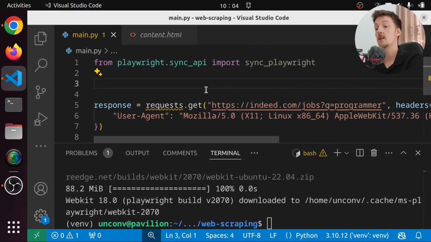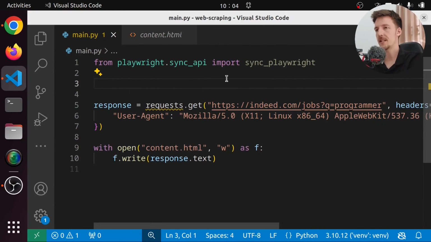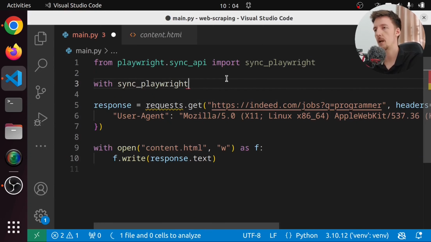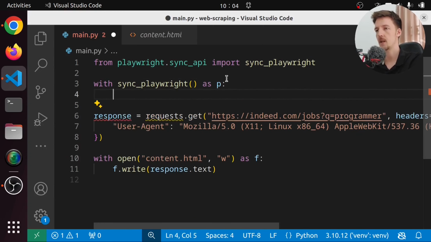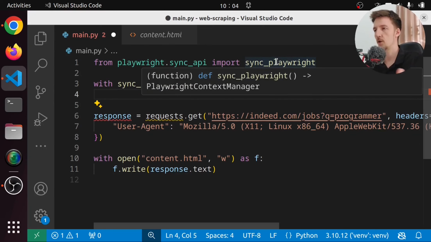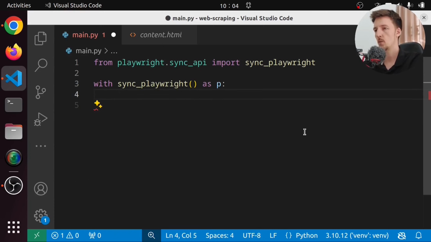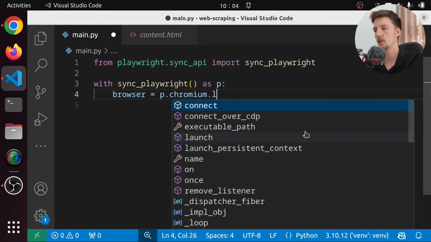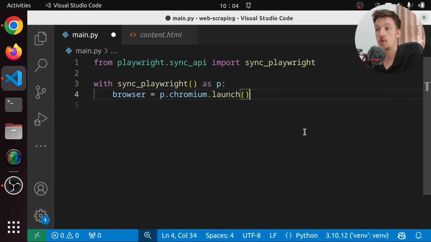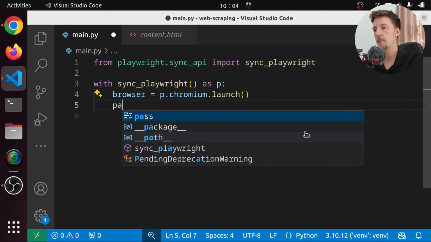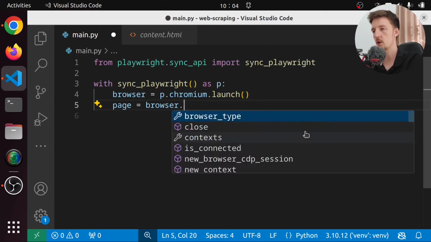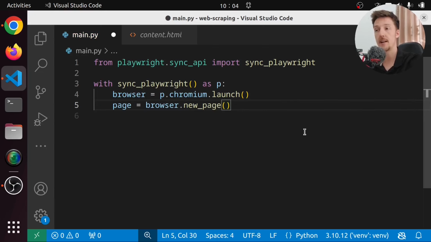Let's go here. So now what we can do is we can say with sync_playwright() as p, which basically just starts this context manager of Playwright. We need to start a browser here. Let me get rid of this stuff. So we can say browser equals p.chromium.launch. Now, by the way, you can also launch Firefox if you want, but I will use Chromium. And then we need to do page equals browser.new_page to create a new page.